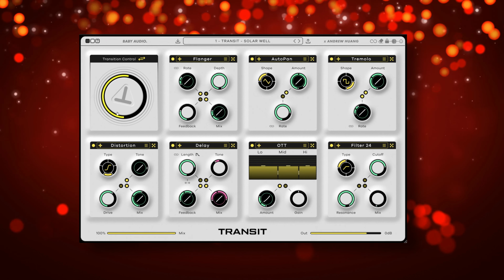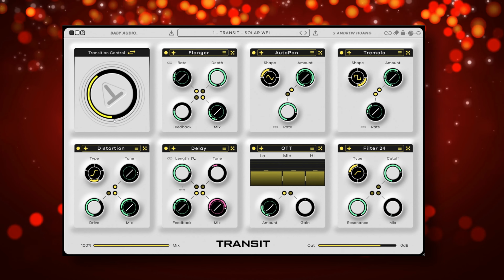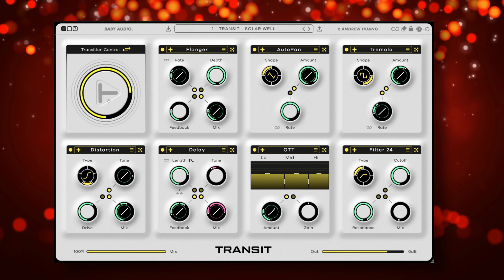Transit by Baby Audio is a multi-effect to create complicated, intricate, and engaging transitions between parts of a song. Transit can do all of that within one plugin and basically one dial, but can do much more.